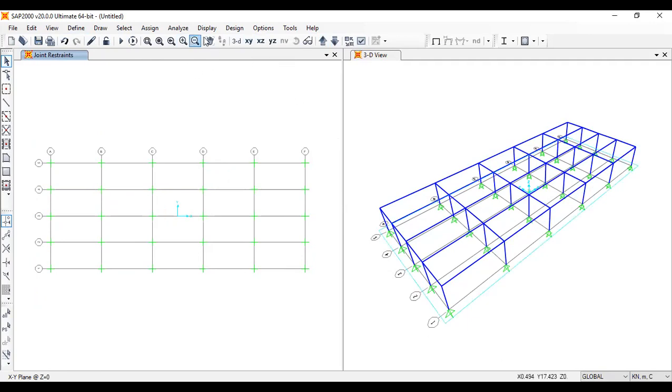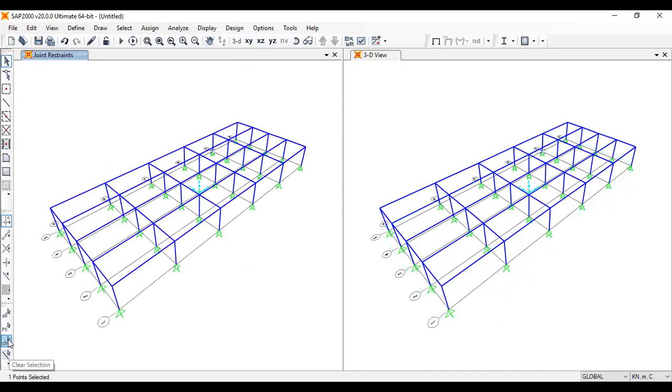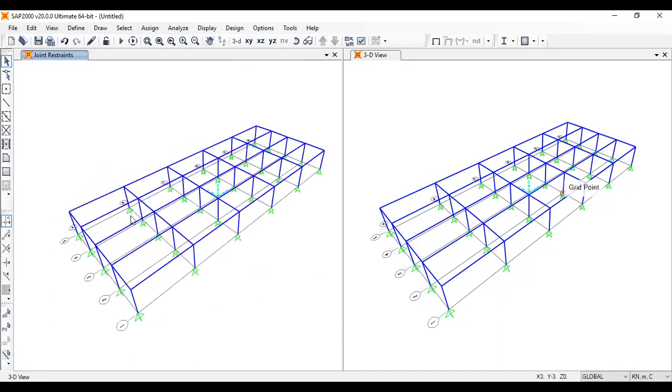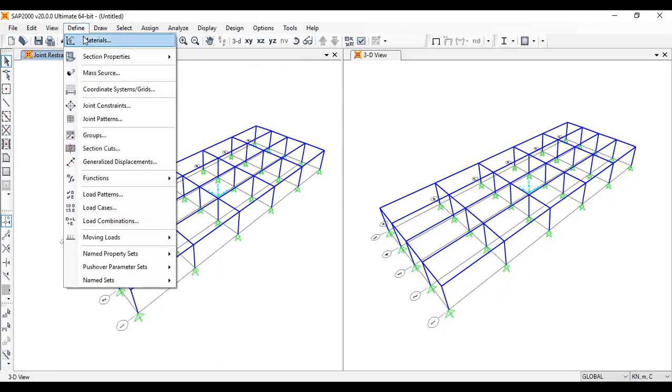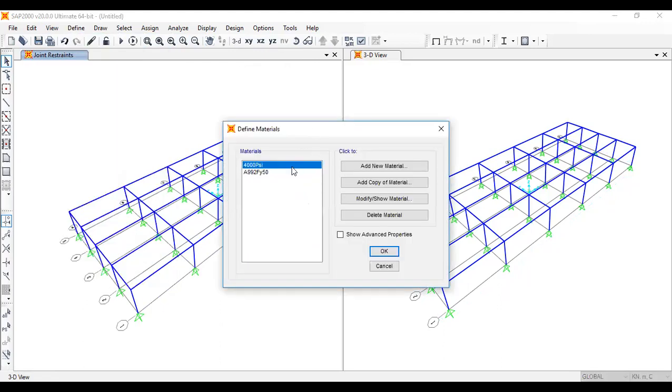And again in this 3D view, clear all. And now my frame is there. I need to define columns and beams with the material. So I will apply different materials this time. Not different materials, different sections. So in the material module, I will add a copy of this material.